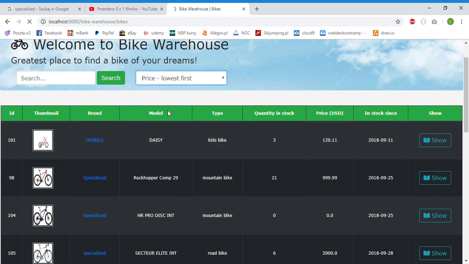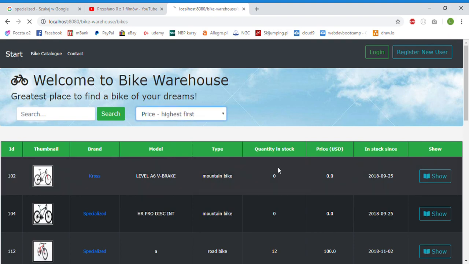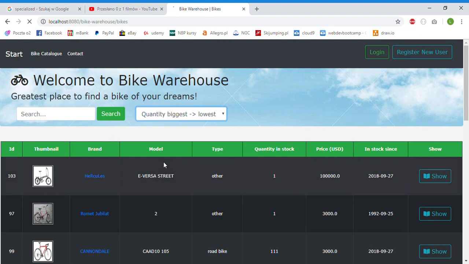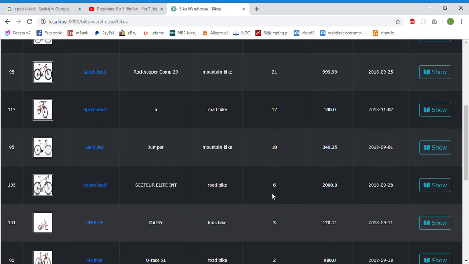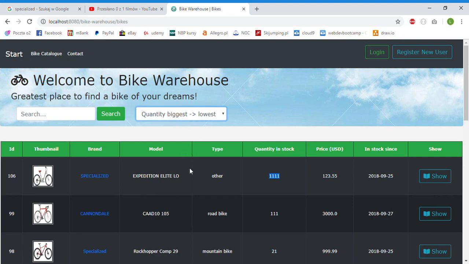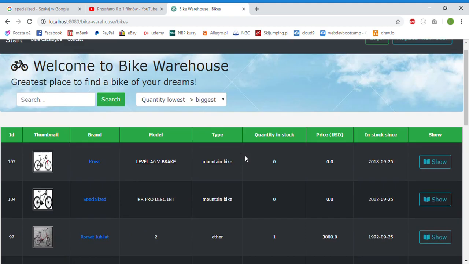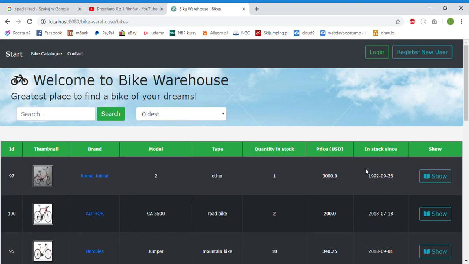Okay, price lowest first. This is the price. Price highest first. This is the price, highest first. Quantity biggest to lowest, from the biggest down to 0. Lowest to biggest, from 0 to 1111. New added, which is sorting on the in-stock since. And oldest. This is the oldest bike from 1992.